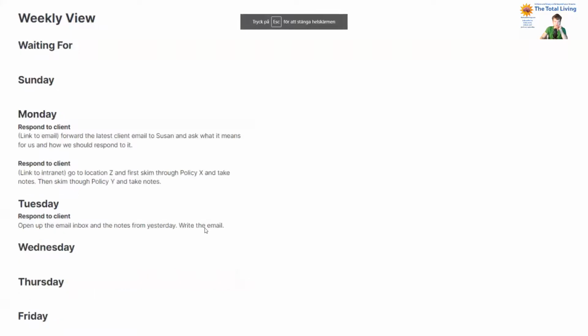So perfect. So then your weekly review will look like this. On Monday, that is today, you first respond to client by forwarding the latest client email to Susan and ask what it means for us and how we should respond to it. And later in the day, you go to the intranet, go to location Z, and first skim through policy X and take notes, and then skim through policy Y and take notes. And tomorrow, in this case Tuesday, you open up the email inbox and the notes from yesterday, and you write the email based on what you got and what you're informed with.